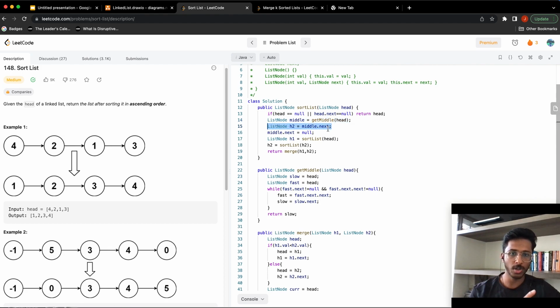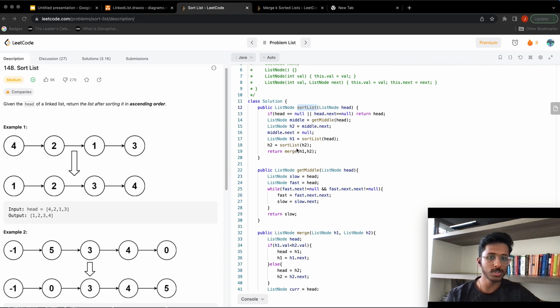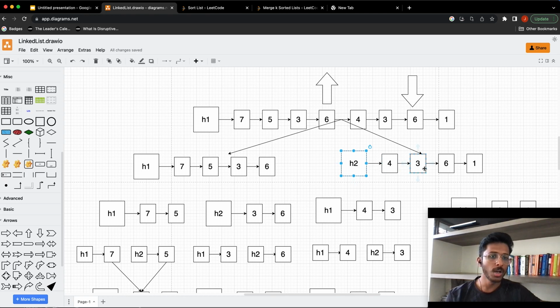h2 will just be equal to middle dot next, and we will remove the connection. Then the new h1, we will call again the sort list with the head, right? And again h2 will also be sort list h2. If you look here, this is h2. The new h2, what it will be, it will just be sorted, and 1 will come here, 3 and 4, 6, so it will be the new head. So it will be the same linked list but a new head. Similarly, h1 will be the same linked list but it will have a new head.